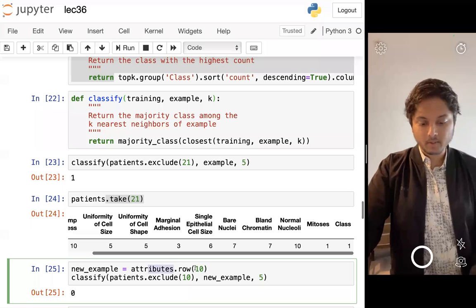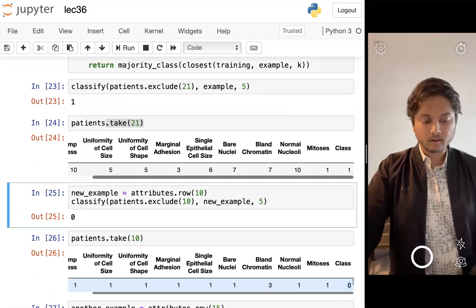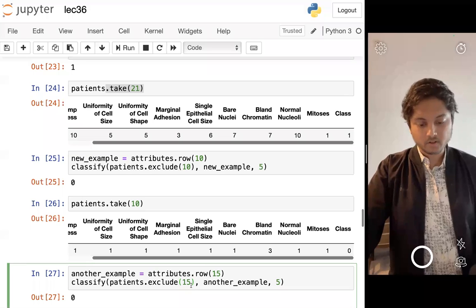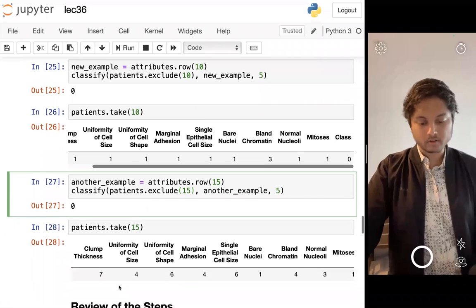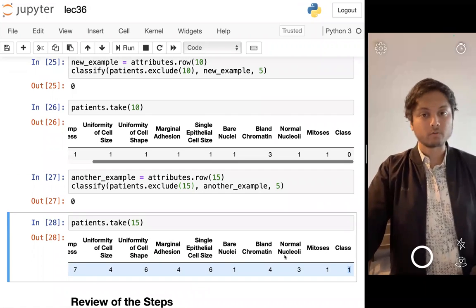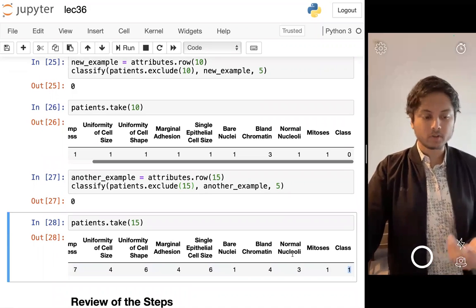And so we can try this again. Now let's take maybe patient 10. Let's create a new example, patient 10, and do the same thing. Let's classify using patients except for patient 10, and then look at the 5 closest. In this case, the prediction is 0. Now let's look at patient 10, and they actually are 0. So it's correct again. And we can do it again with patient 15. Prediction is 0. Let's look at patient 15. In this case, the actual value is 1. So the prediction was wrong in this case. This just shows you the prediction is not perfect, but it does a pretty decent job.